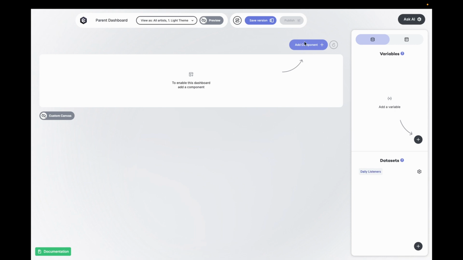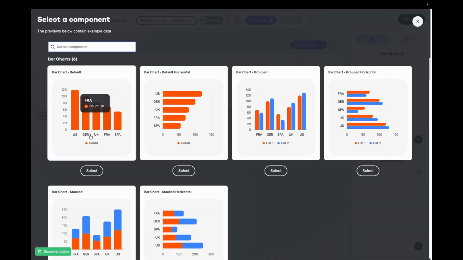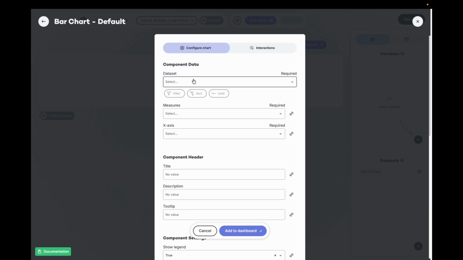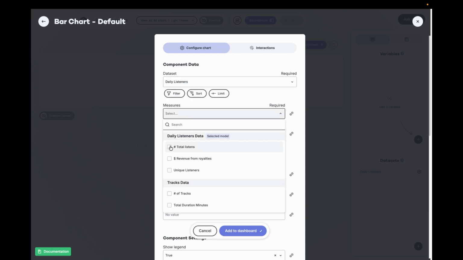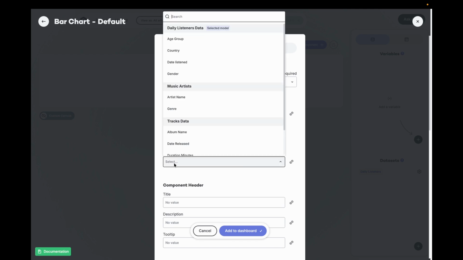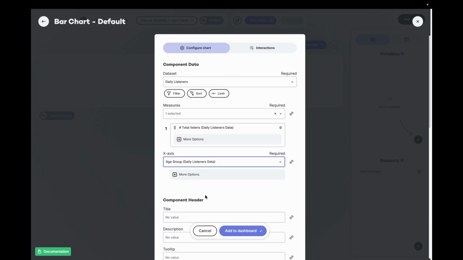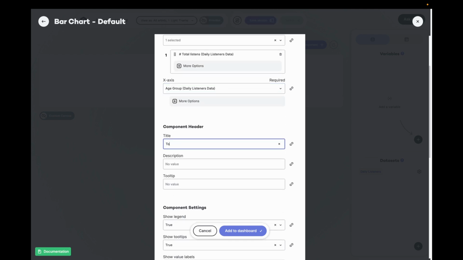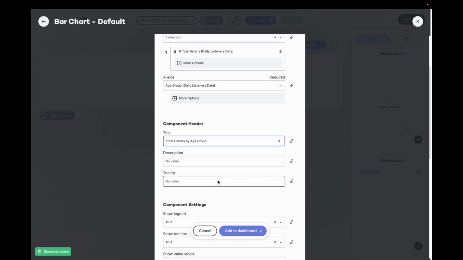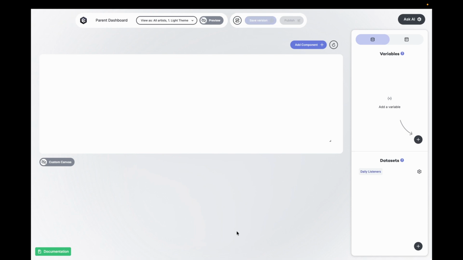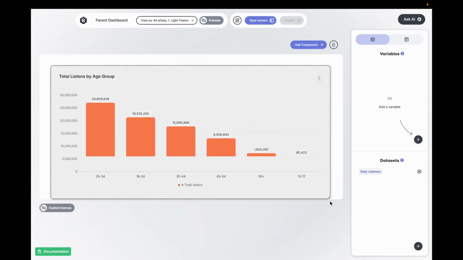Next, we'll add a bar chart by clicking the Add Component button. We don't need to filter here as we're going with the very first chart. We'll choose daily listeners for our dataset. For our measure, we'll go with total listens, and for our x-axis, we'll choose age group. For a title, we'll put total listens by age group. We can again leave everything else defaulted and click Add to Dashboard. We'll get a nice looking graph displaying exactly what we expected to display.